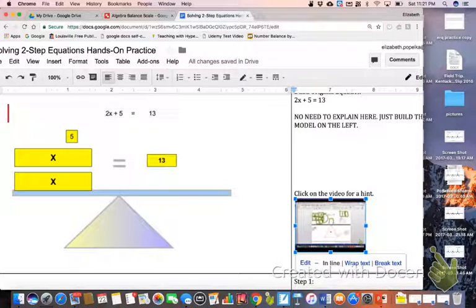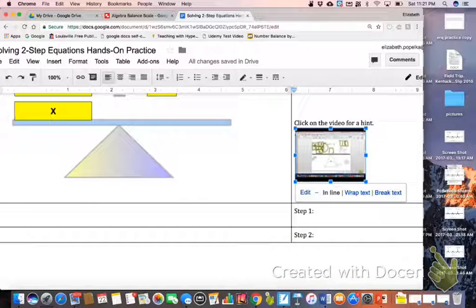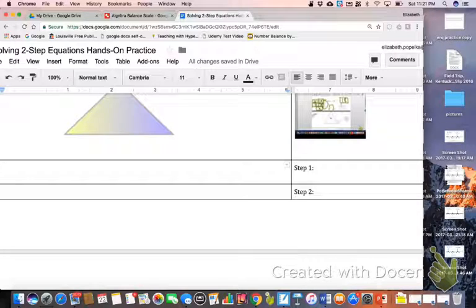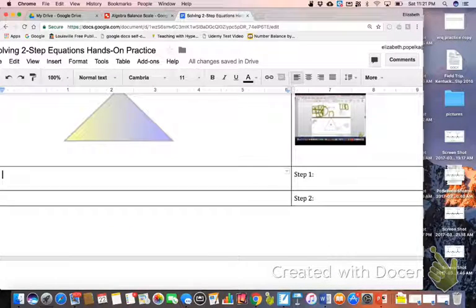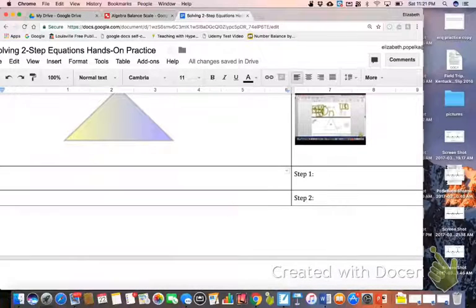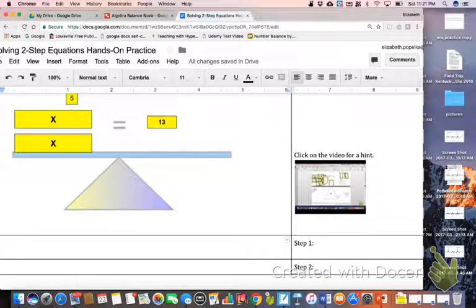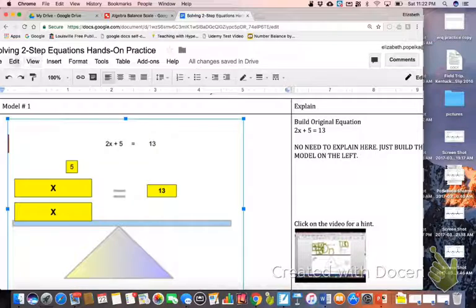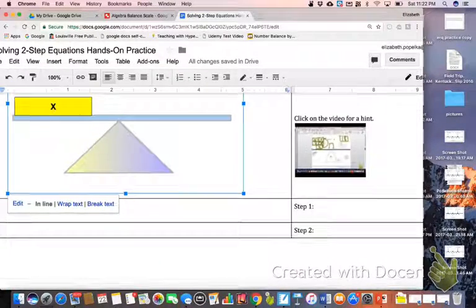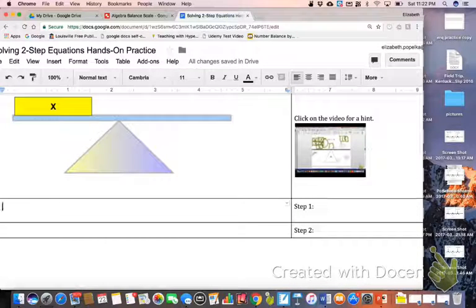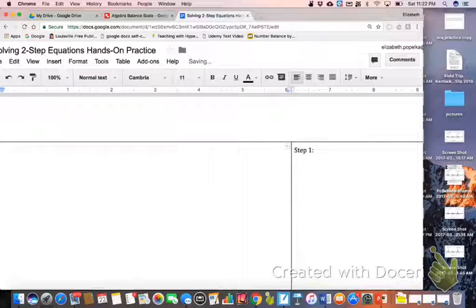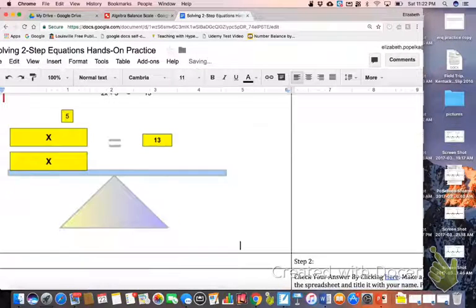As you go through this activity, you're going to need to build models, like make copies of models underneath here over on the left-hand side. To get this model that I just made down into the box beneath it, I'm going to click on the drawing. I'm going to hit edit. I'm going to hit copy. Then I'm going to click down here to the empty box, and then I'm going to hit edit, and hit paste. So that now I have a copy of the model.